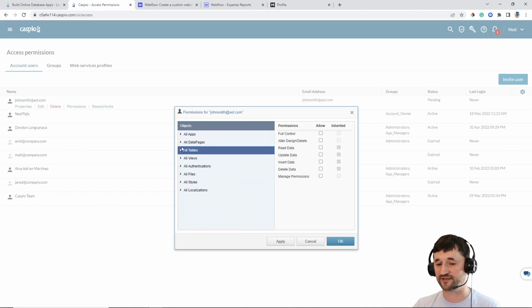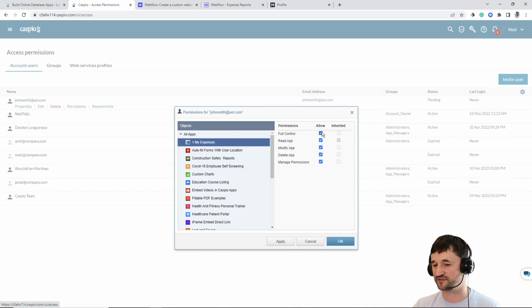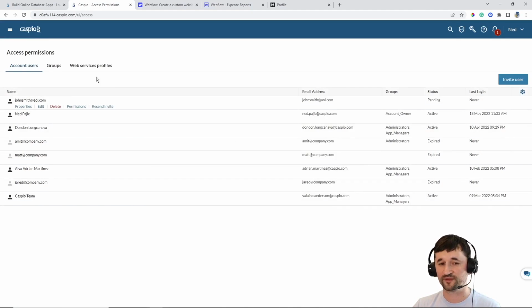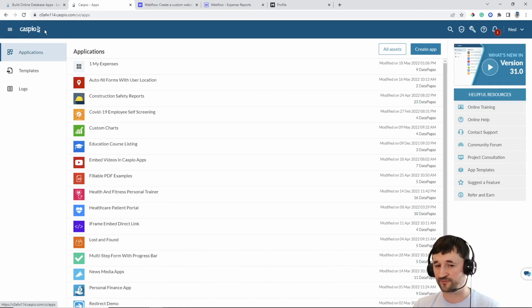So if I leave it as is, let's say I just give John Smith access to this application, I hit OK. When John logs into my account, the only application he's going to be able to see is My Expenses. That's it. And he won't be able to see all of the other applications.